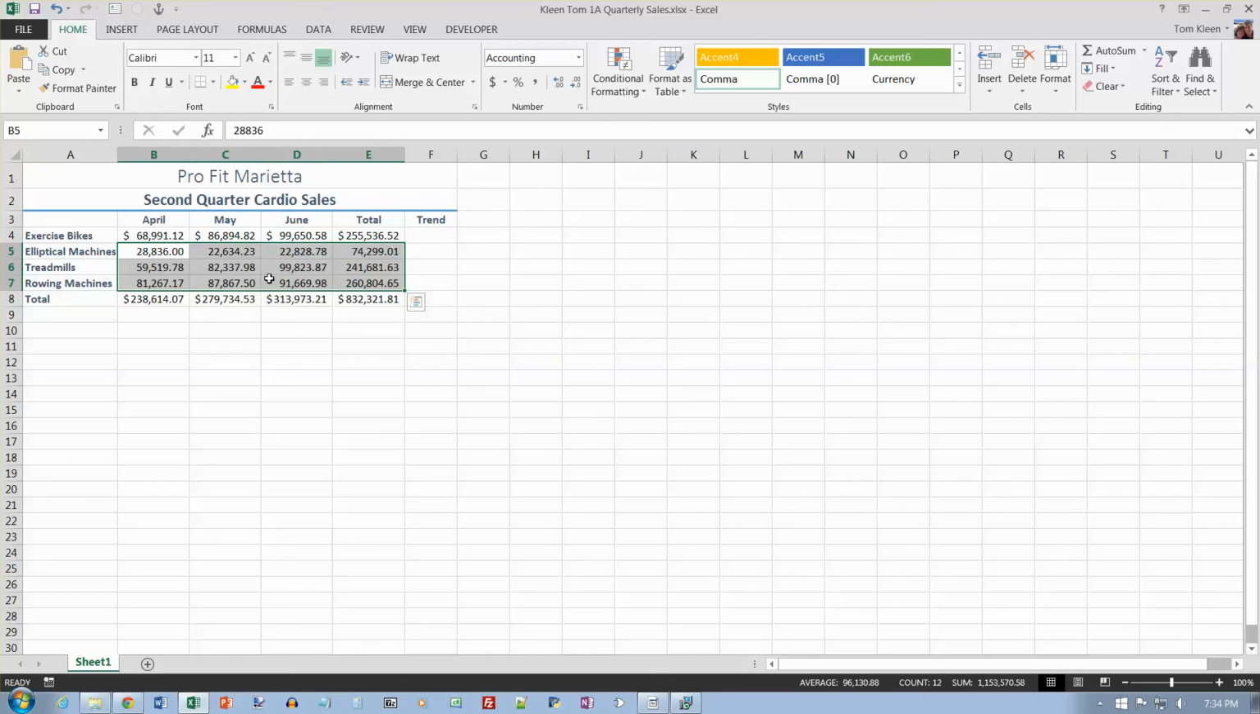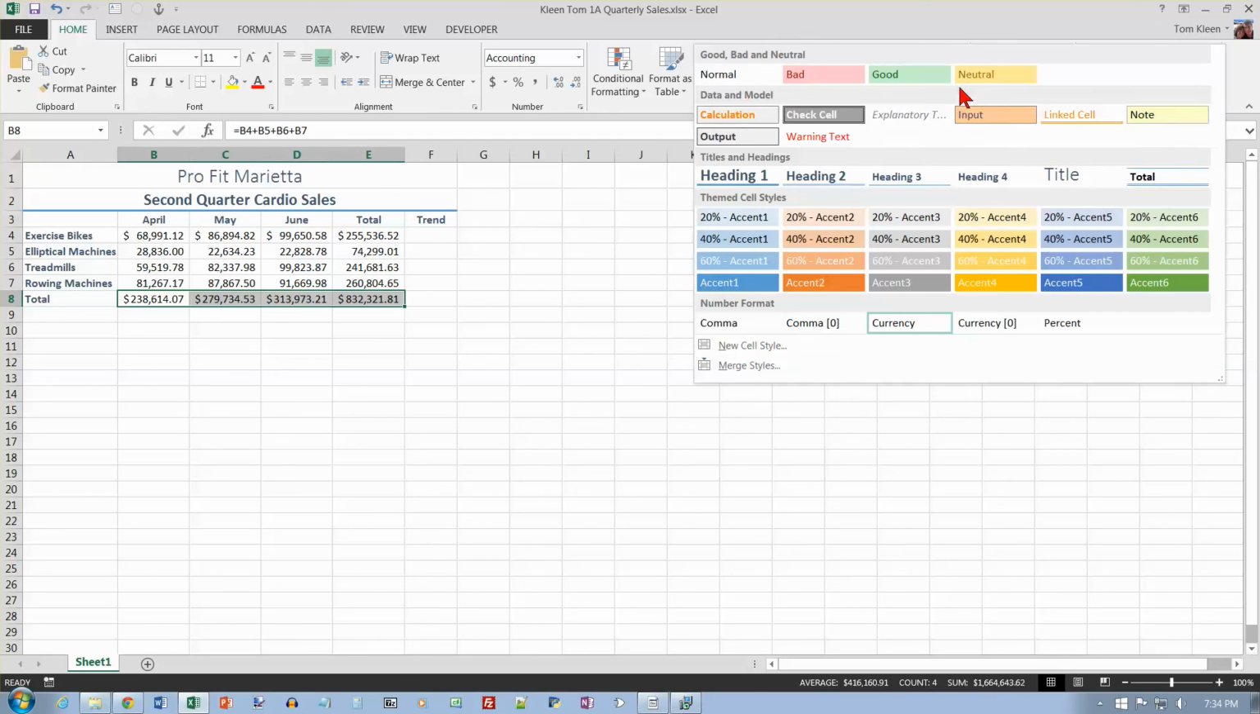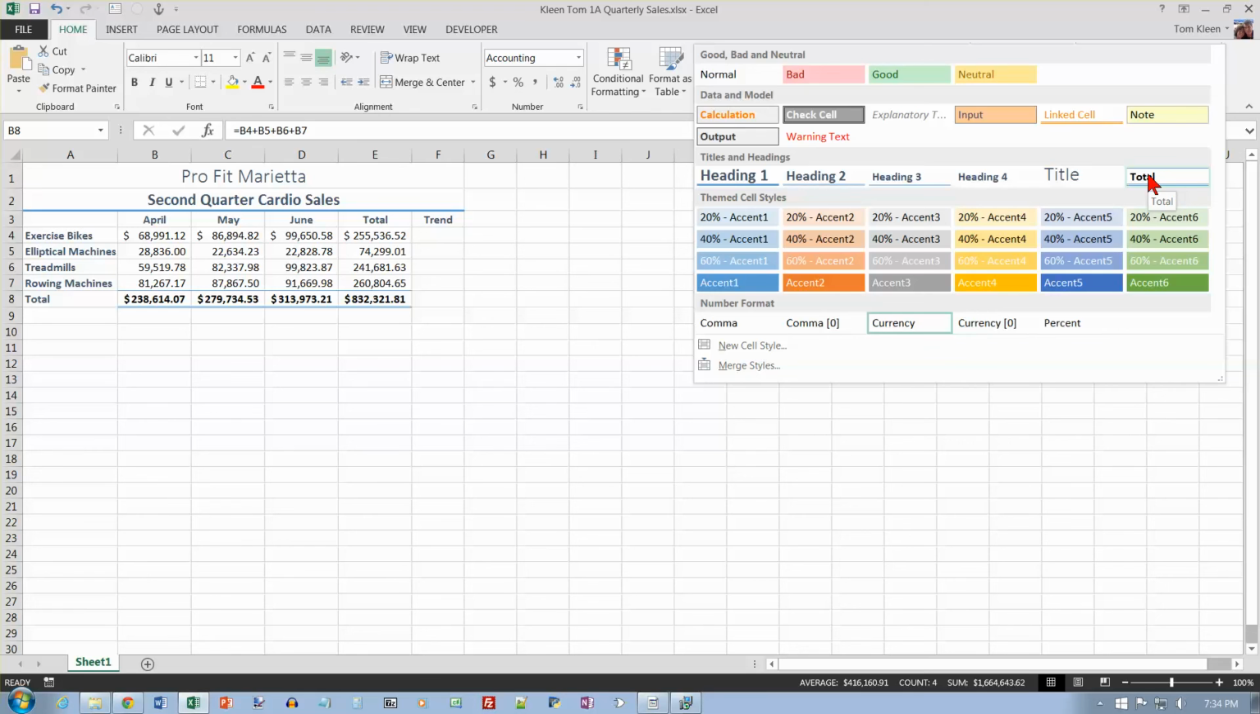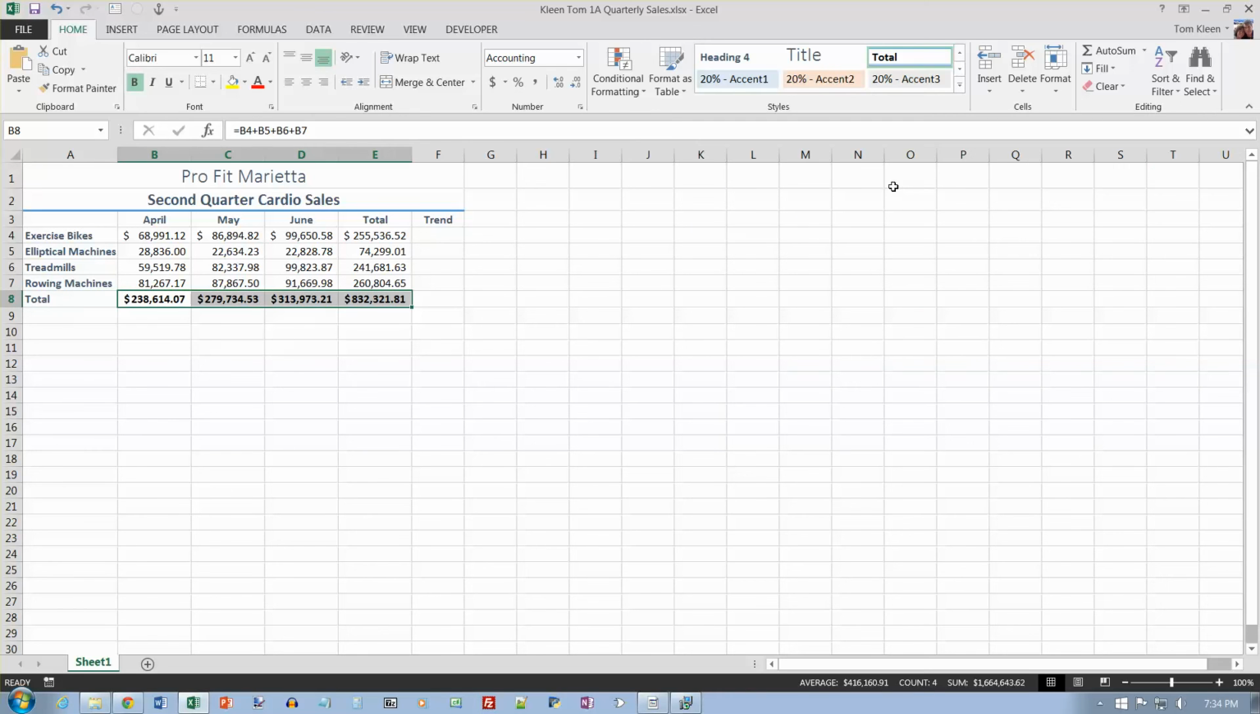Okay, select B8 to E8, which is this row here. And what I want to do with that is assign another style, the total style, which is a single line above and a double line below. And so I've got Calibri 11, but down here it's Calibri 11 bold.